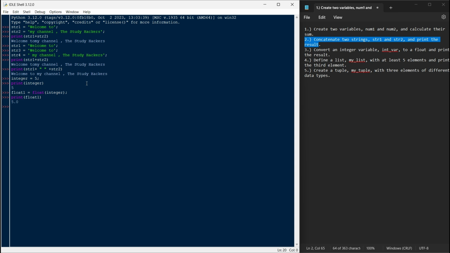I hope this tutorial has made things clear, and if you do more practice, it will help. One second, let me show you something: user input. Let's see, for the first question, create 2 variables, number1 and number2, and calculate their sum. So instead of creating 2 variables, I am going to take input from the users.